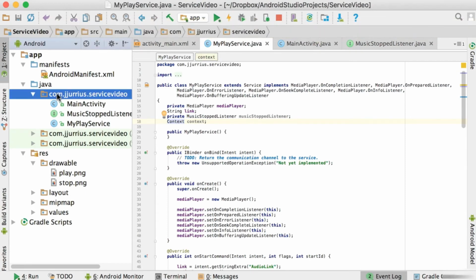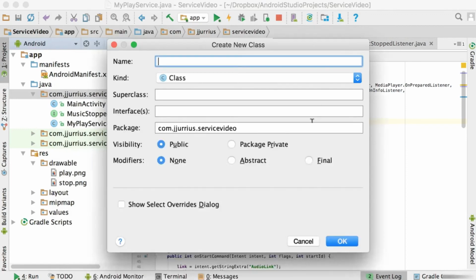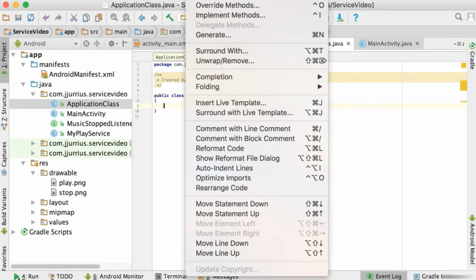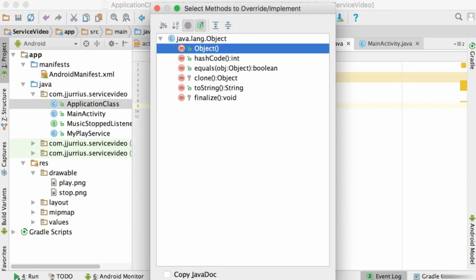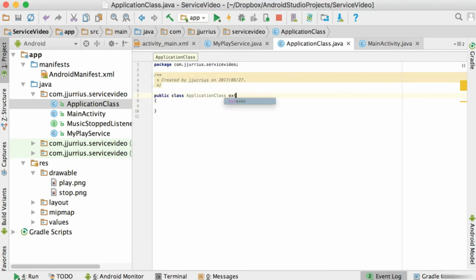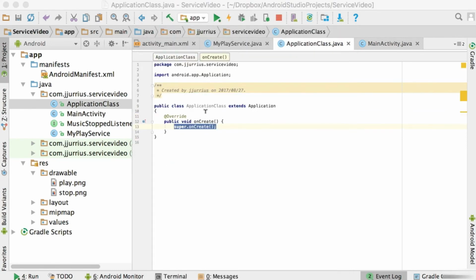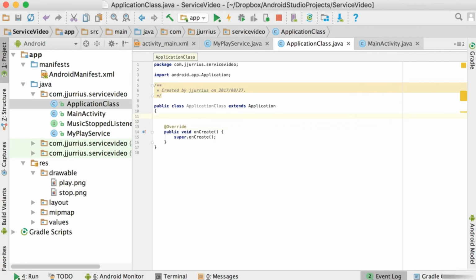So in order to do that, I'm going to quickly create another class, and I'm going to call this one the application class. The application class is basically the class that runs right at the start, before your application even starts. Let's say extends Application first, and then it will have an onCreate method. There's the onCreate method. Then inside of this class, I'm going to have a static variable that I'm going to use. I'm going to say public static, and it's going to be Context.